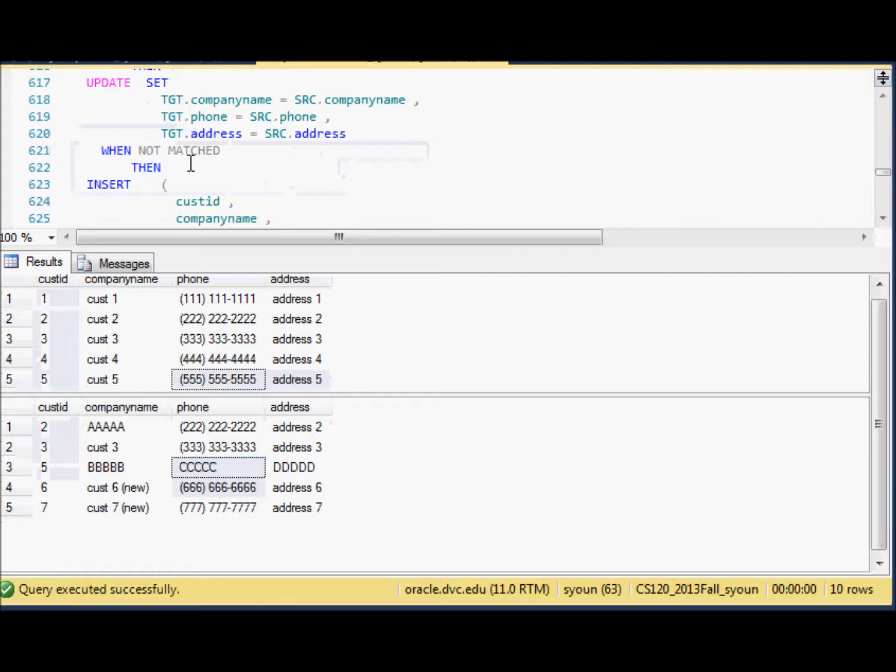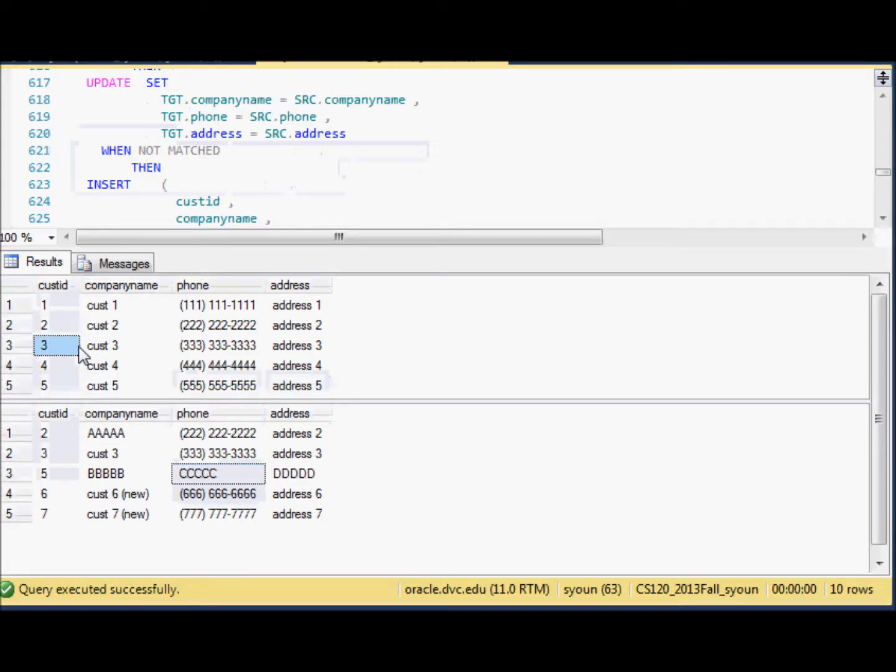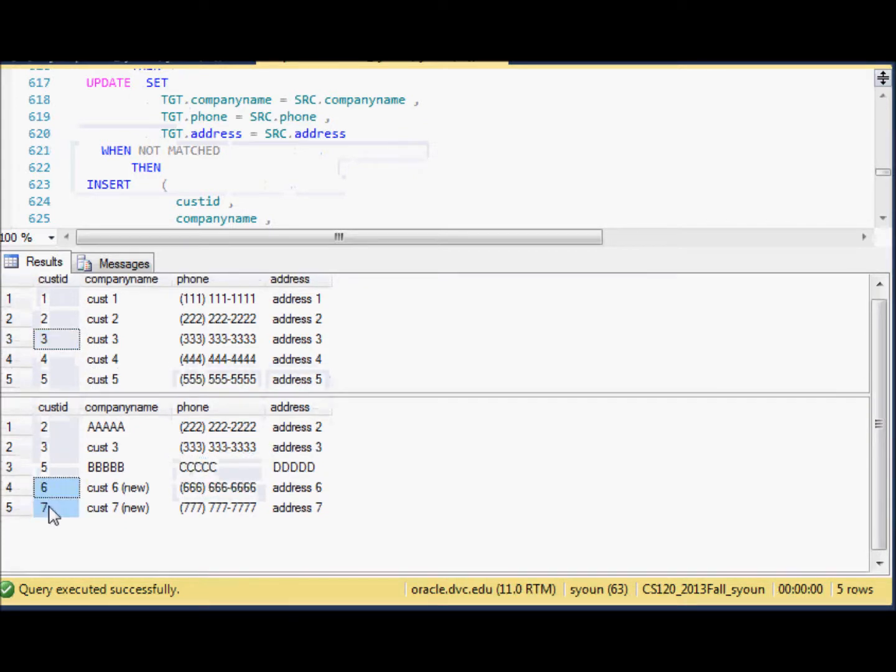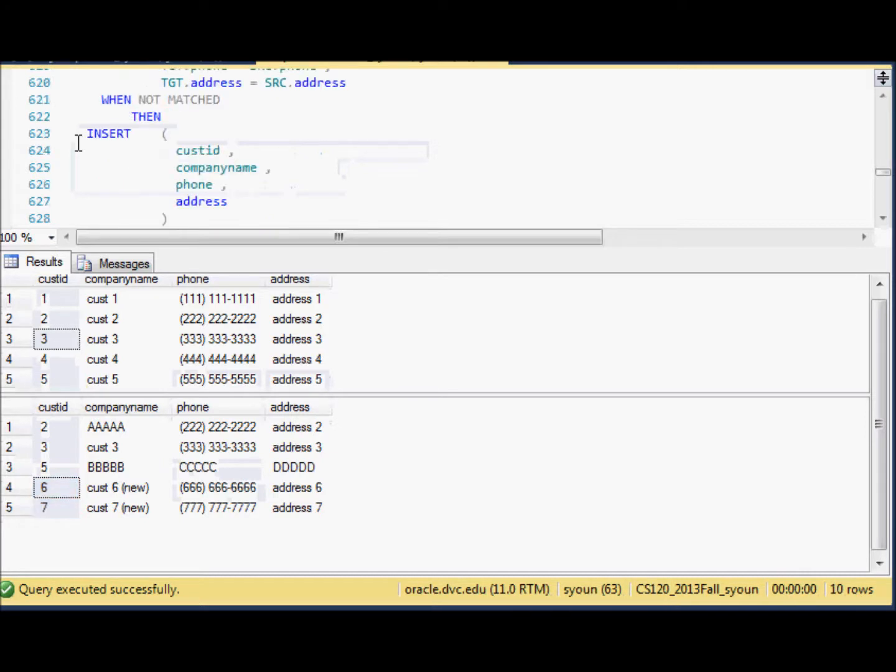When not matched, if the customer ID does not exist in this table, then what happens? It's going to add the records 6 and 7. Then it says insert values, all this coming from the source.